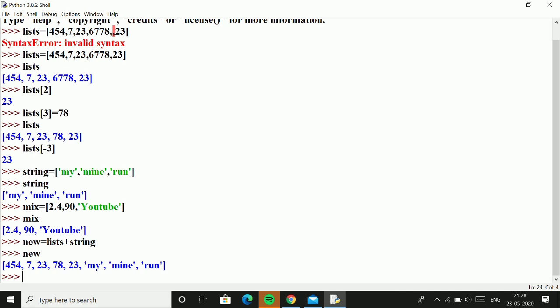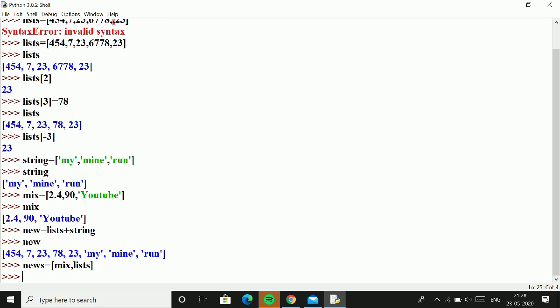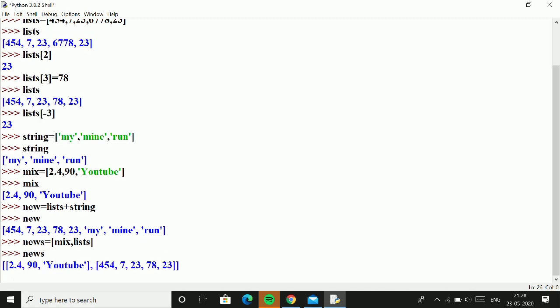Now can we do one thing? Prepare a combined list of new. As we have prepared it by new, let's prepare a combined list. Let's do news is equal to, just a different name, square brackets, and then write mix comma list and press enter. Yes, it got accepted. Right, print news, enter. See, we got two different lists inside one list, so it also accepts the same.